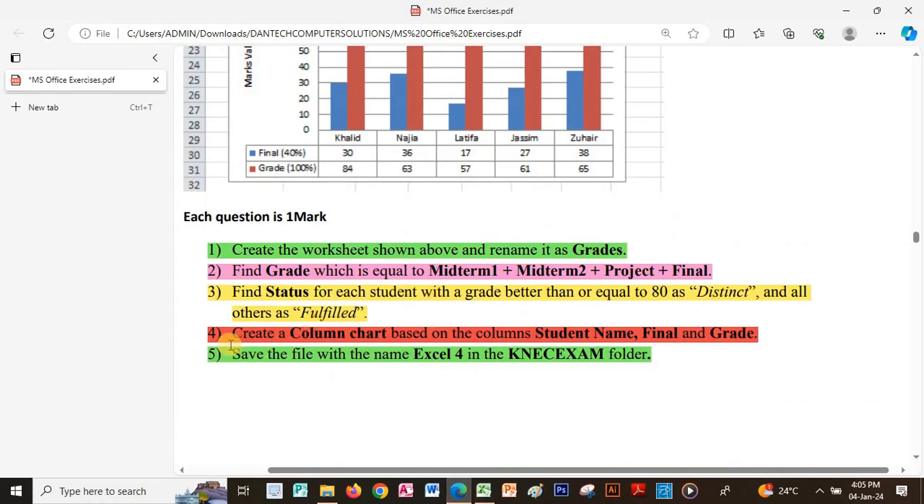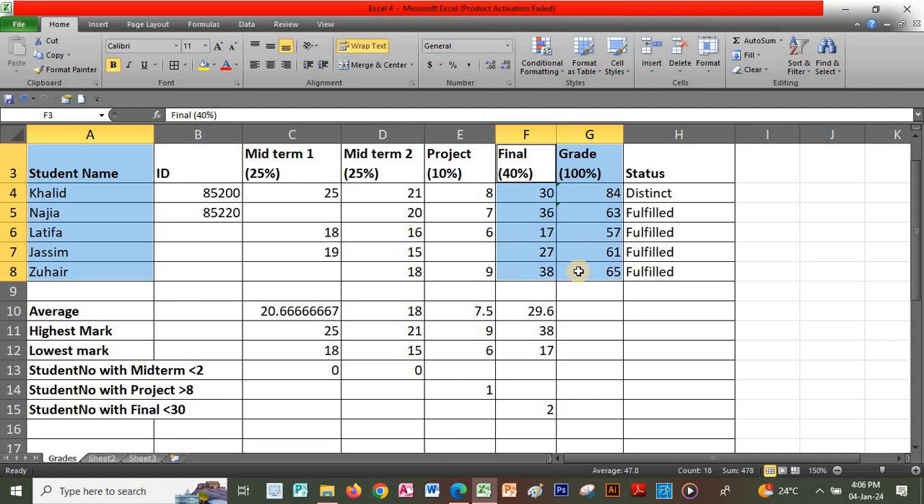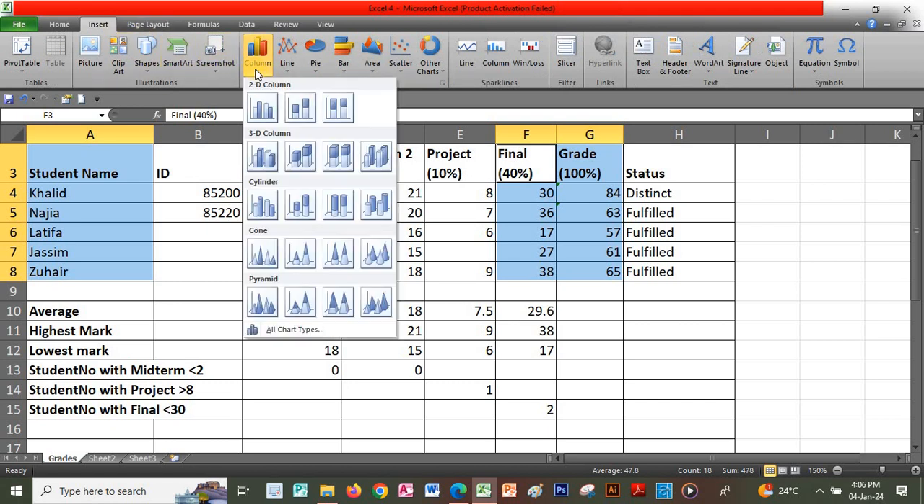After that, we'll go to the next question, number 4, which says create a column chart based on the columns student name, final and grade. So we create a column chart based on those columns. So I'll go back to our program. We highlight the student name, beginning with the title, student name, then all the names of the students. You long press Ctrl, you come to final and grade, you select both of them at the same time. Then you release the Ctrl key, you go to insert, then we go to column chart. We just pick the first one, which is the clustered column chart.